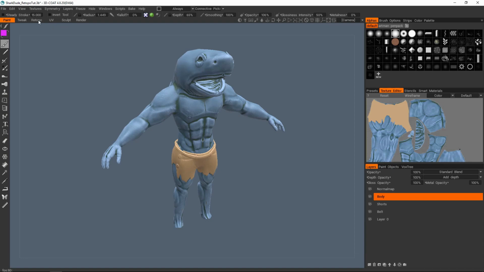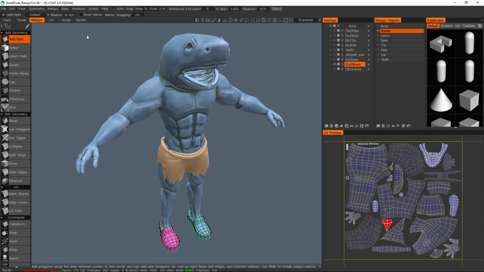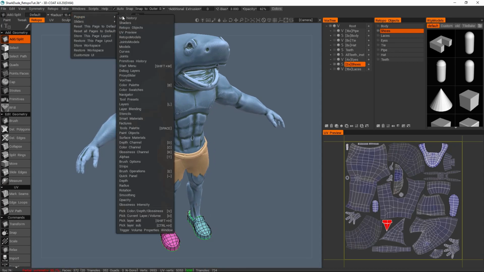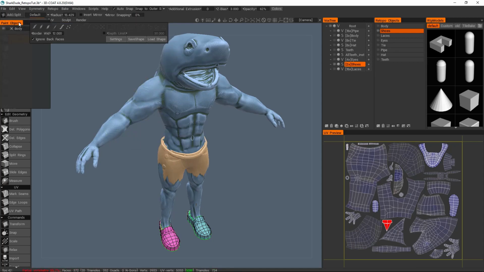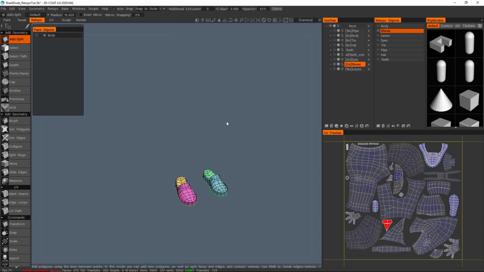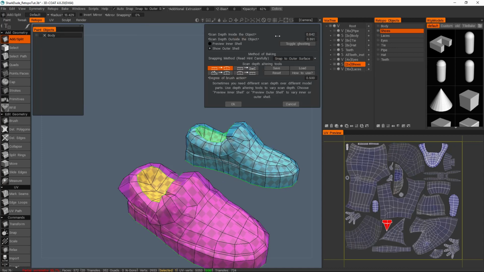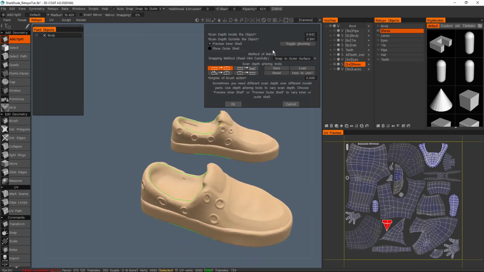And so what you might want to do if you want to keep things a little tidier in here and easier to identify, if you go to Windows and pop-ups and then come down here to paint objects. This is the same window that exists in the paint room, and this will just display that. So I can hide the body so that I don't have to worry about it. And then I'll just bake the shoes. So I'll do this, get your shells done.